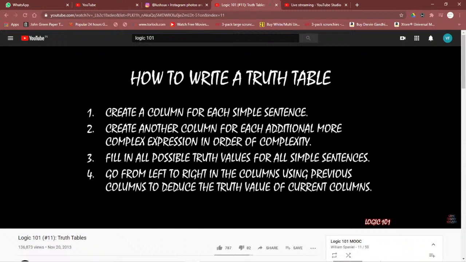So writing a truth table is a 4-step process. The first thing that you're going to do when you take a big logical expression is to break it down into its component parts and write a column for each simple sentence. After you've done that, you're going to create additional columns for each additional more complex expression in order of the complexity. So you build from small to big. You take smaller logical expressions and you write down a column for those, and then you create bigger ones based off of logical expressions that you've created previously.